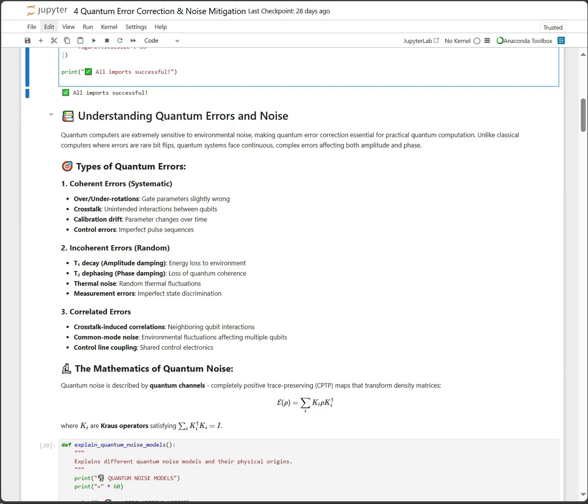The coherent errors are systematic errors that you can get as calibration drifts, which are seen as over-rotation errors, gate parameters that are slightly wrong, crosstalk, which is unintended interactions between qubits, and control errors, which are imperfect pulse sequences. And then you can get the incoherent errors, which are random.